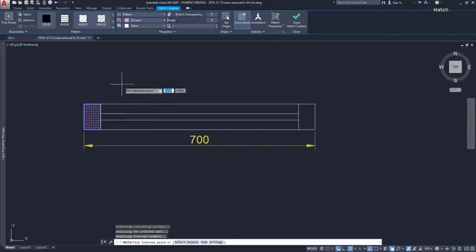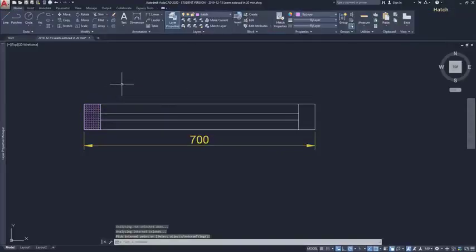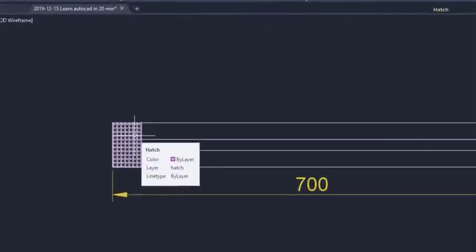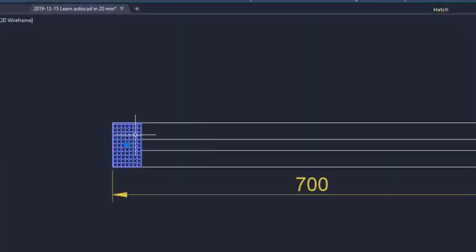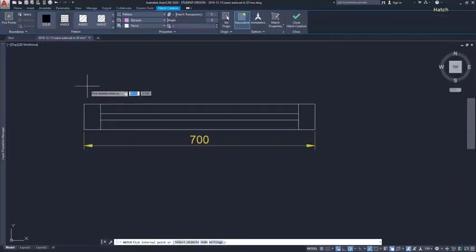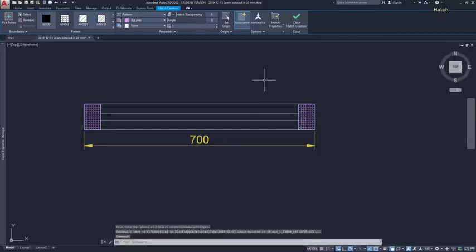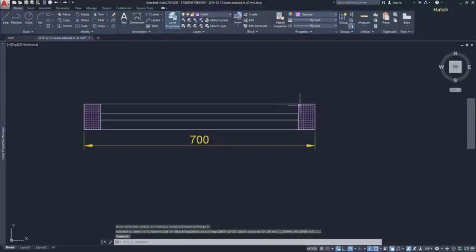Press Enter to confirm. Then, by dragging the mouse over, you can see that it's a hatch object. Now I will show you another way to use hatch. I click again here, and then, instead of pressing Enter, I fill a different area right away. What happened is that both areas are now a single object.